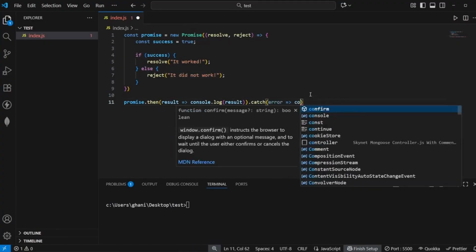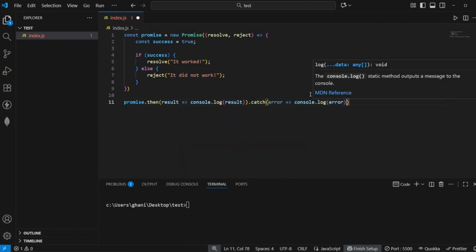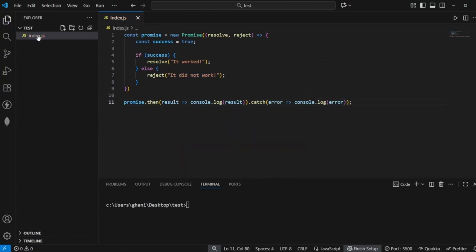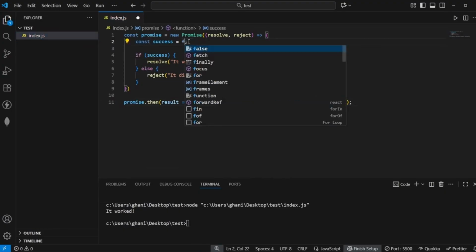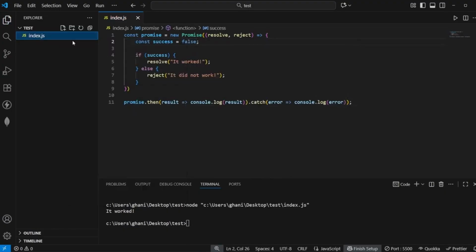And we're just getting this text right here if we're getting an error. So we can also just say console.log, and let's just console.log the error. We're going to save that one. We're going to run the code. And as you can see, we're getting it worked because success is true right now. But this one can also be false. So we're going to run this one again. And now it did not work, because success is equal to false.